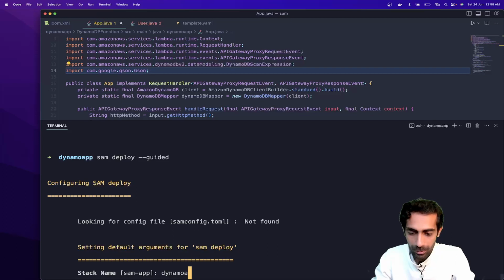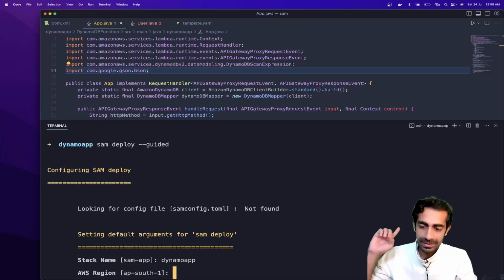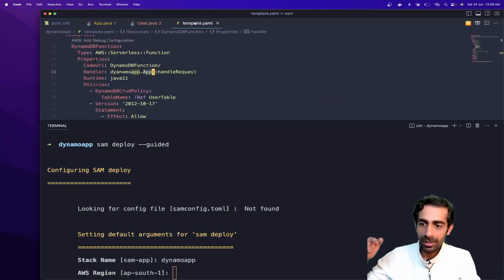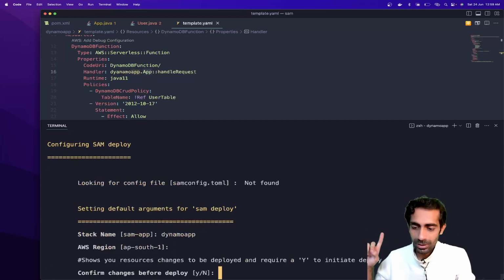DynamoDB or Dynamo app. Okay, this is my stack name. Stack is the thing that is going to be created. This is this template.yaml, which contains a lot of things, which we say as a stack. This is my stack. Okay, ap-south-1 is my region.